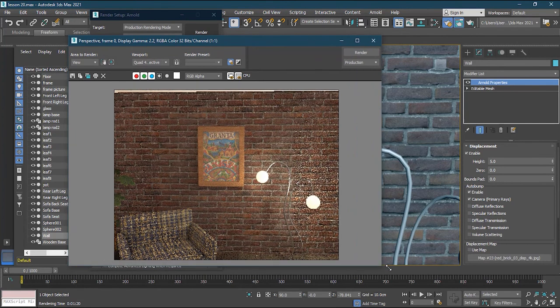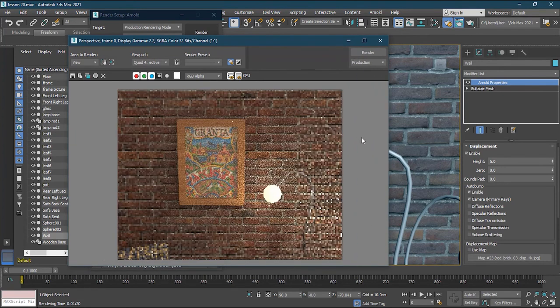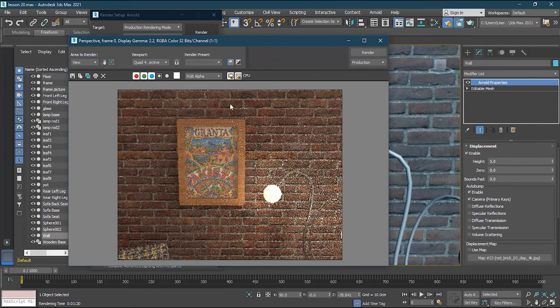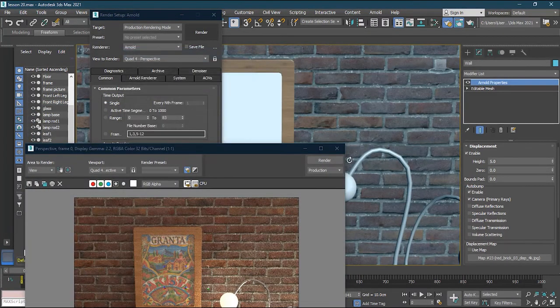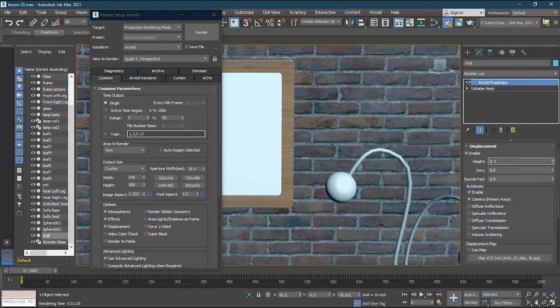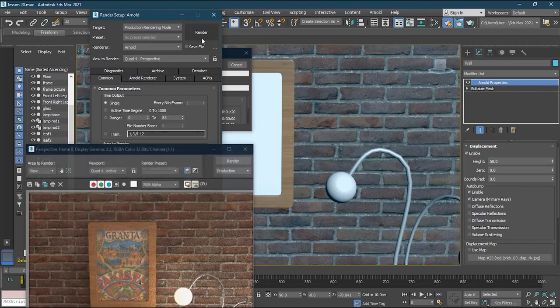Okay, and let's wait. You can see that it now has a good height. Before it was flat, now it has a good height. To see the result more clearly, let me cancel this and increase the height more. Maybe I can increase it to 50 or something like that. Okay, and then try to render it.